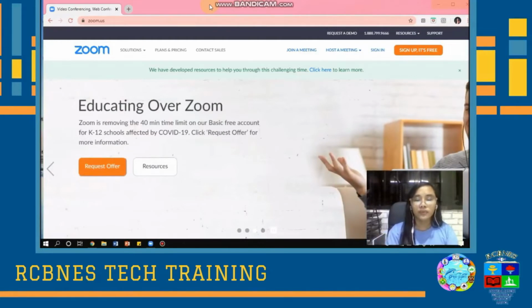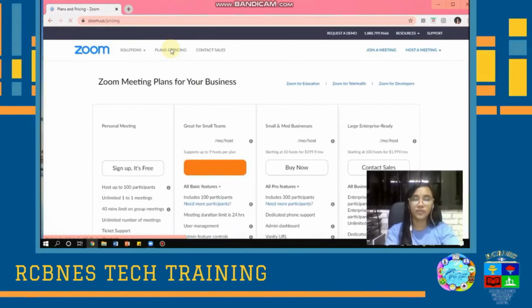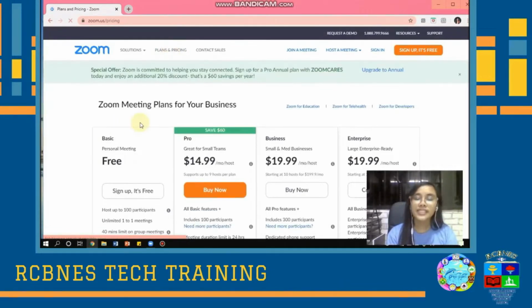So for the website of Zoom, it is zoom.us, as you can see here. And let's just have a quick look first at the plans and pricing that Zoom offers. So let's just click this link for the plans and pricing of Zoom. So here you can see the different plans and pricing of Zoom.